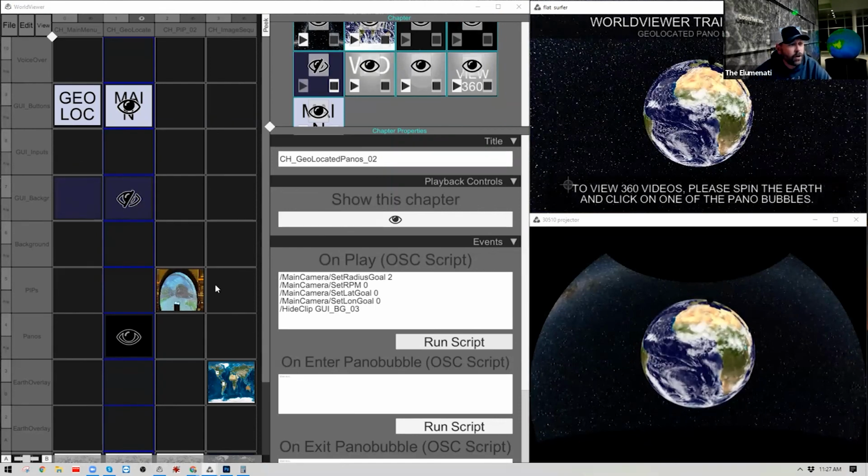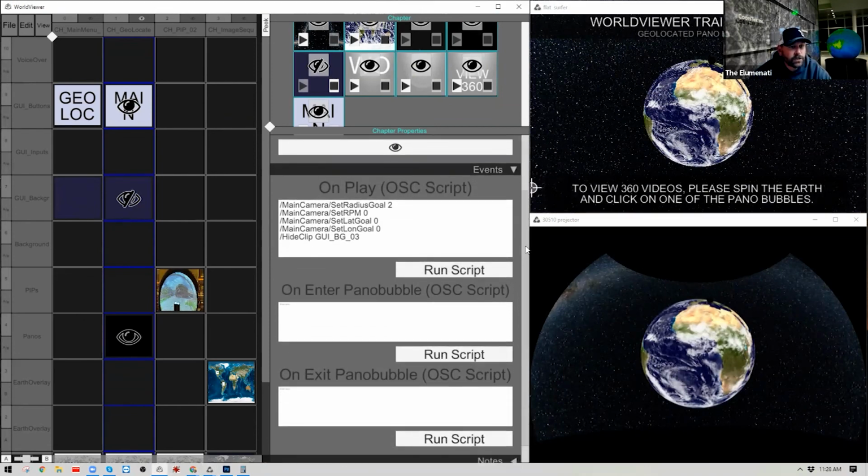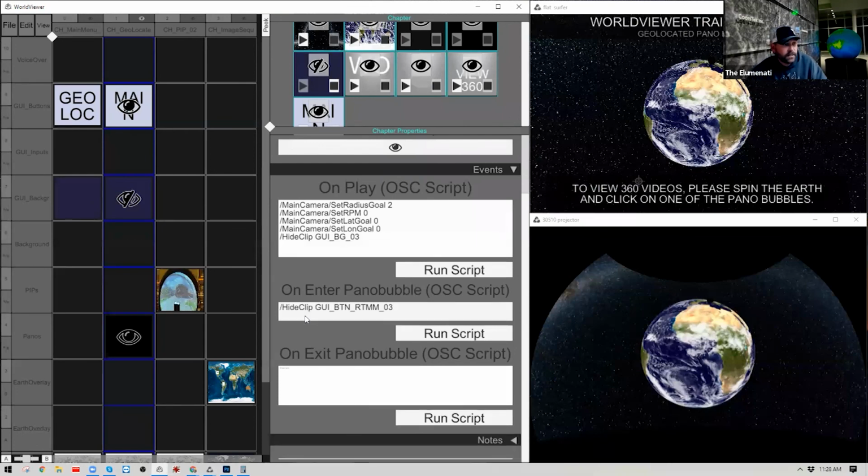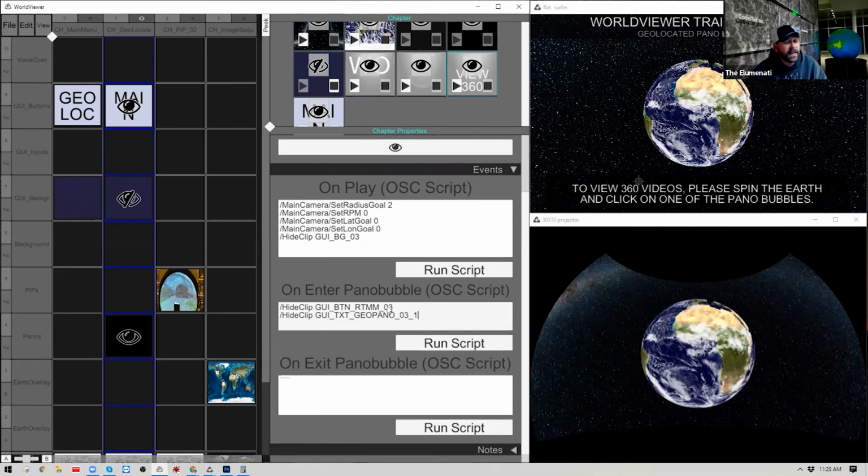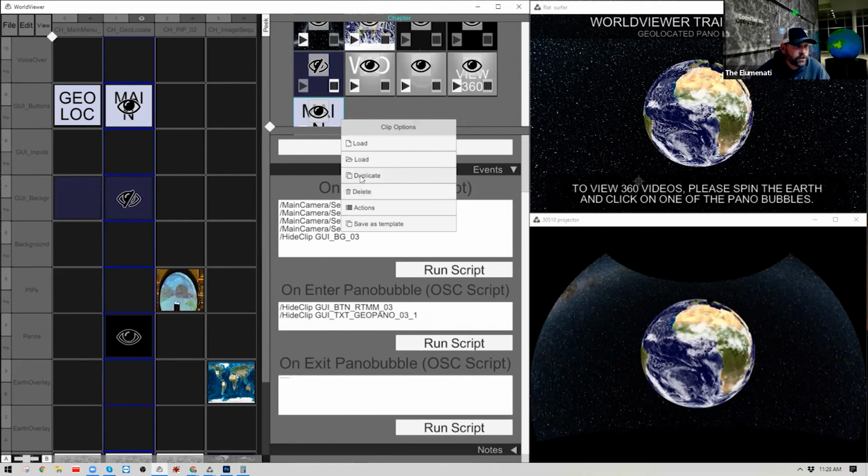Okay. Now, what I want to say is when we fly into a panel bubble, we want this text to hide, and we want the main menu button to hide, and we want the earth to hide. Okay? So what we're going to do is we are going to come to the main menu button, and we're going to get the script to hide it, and we'll say on enter a panel bubble, hide that. Plus, we want to hide this text, so we're going to grab that, copy the OSC, and come down here and hide that. And then we're going to copy this main menu button by duplicating it.